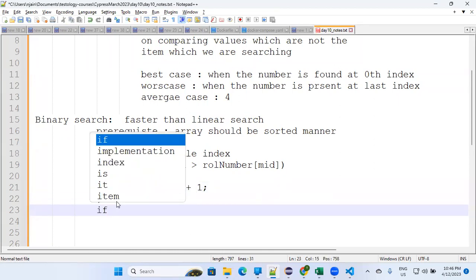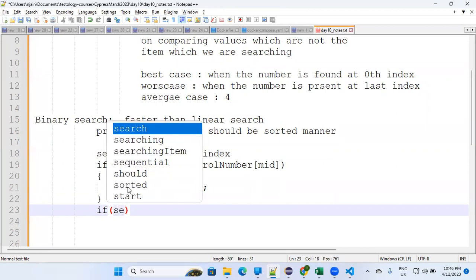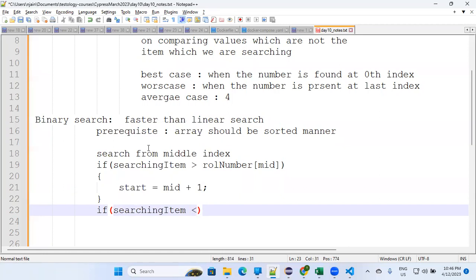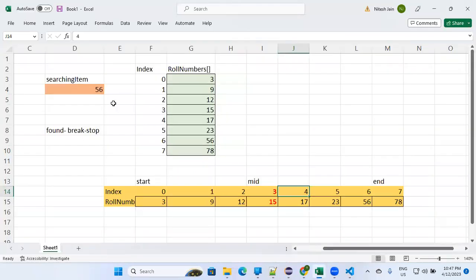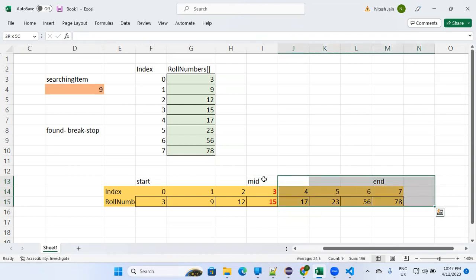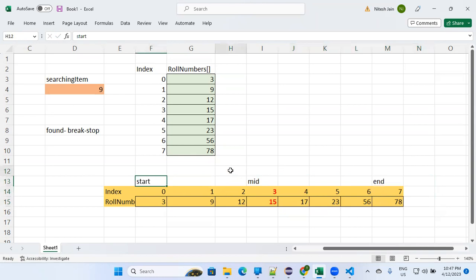Again, there is another case: if the searching item is less than the roll number at mid. So another example is like this. Let's assume that we are searching for 9, not 56. The number at the mid is 15, and what you are searching for, 9, is less than 15. So don't waste your time searching here, right? Keep start as it is. Now make a new end. End will be mid minus 1.